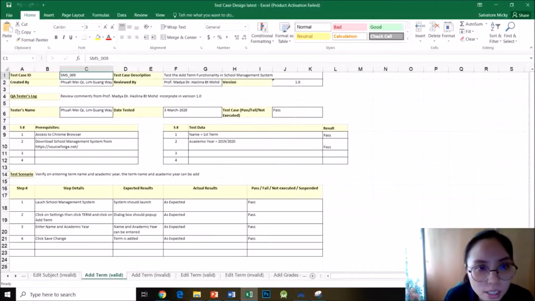Next, this test case is to test the term functionality in school management system, and the test scenario is to verify on entering term name and academic year. The term name and academic year can be added. So the first step is to launch the school management system and click on setting, then create term and click on add term. So the third step is to enter name and academic year. The expected result is the name and academic year can be entered. So the actual result is as expected. So the test status here is pass.